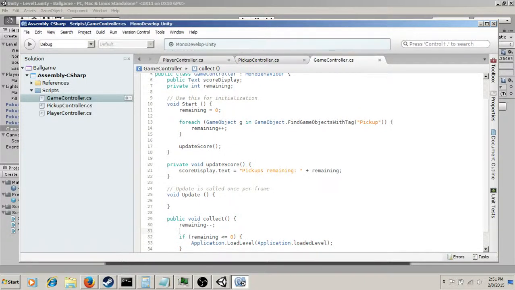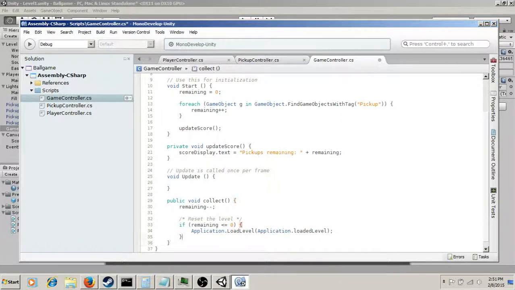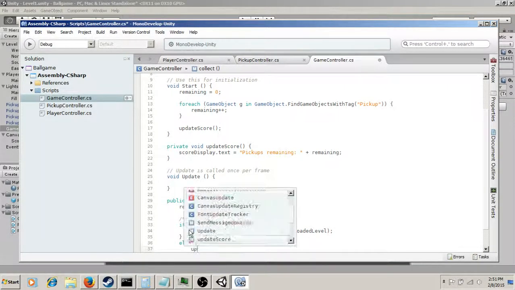By the way, it's good practice to put comments in. There are two kinds. There's a single line comment, which you can see with the 2 forward slashes, and there's the multi-line comment, which begins with a slash and an asterisk and ends when it sees an asterisk and then a slash. So we'll say reset the level, else update score.